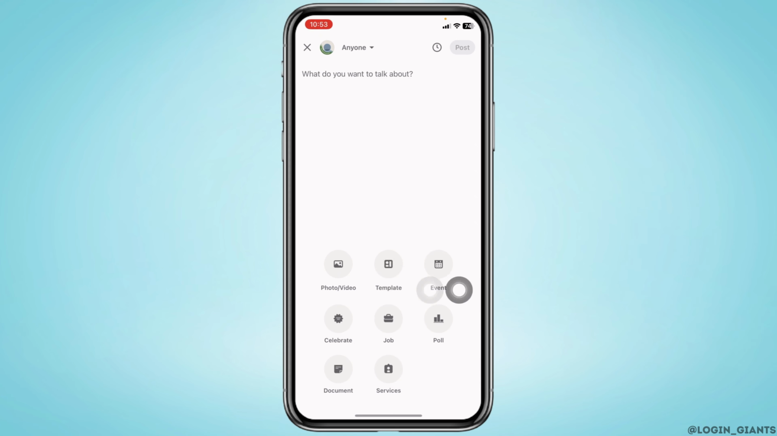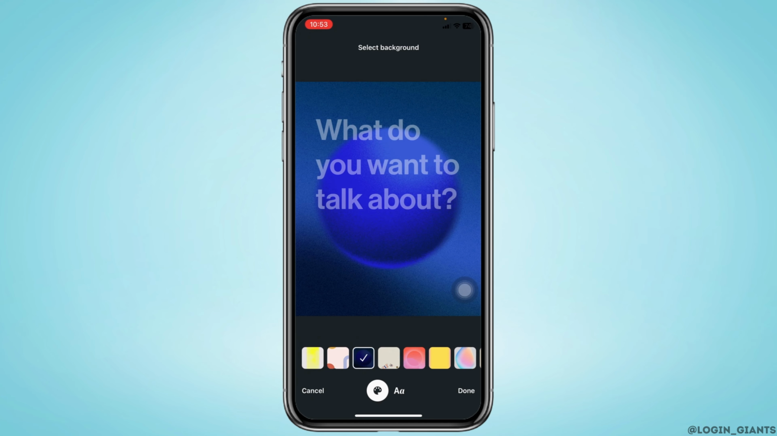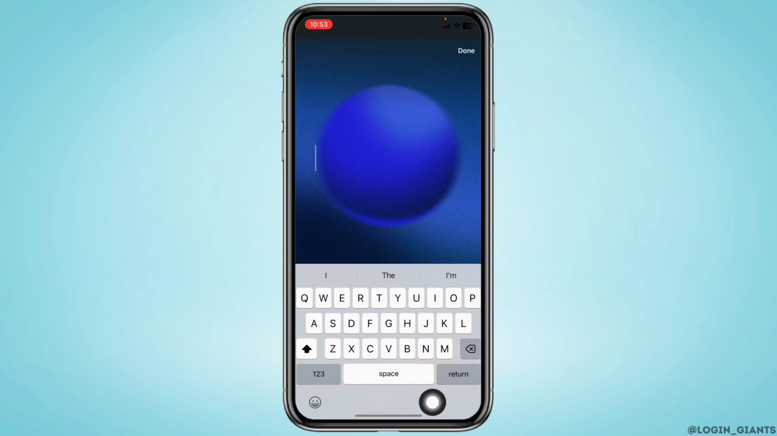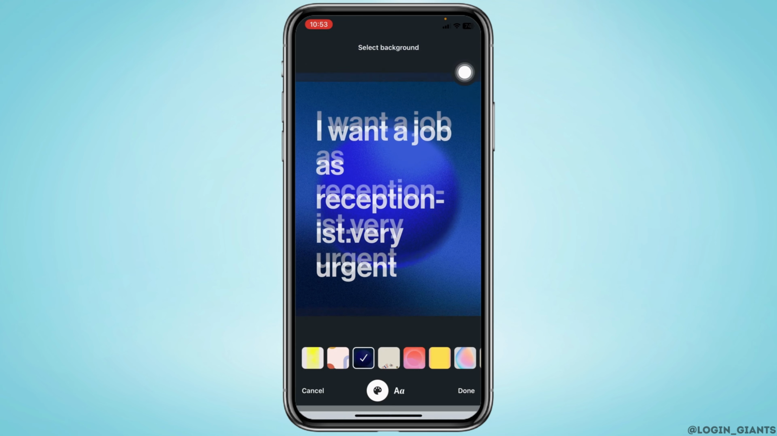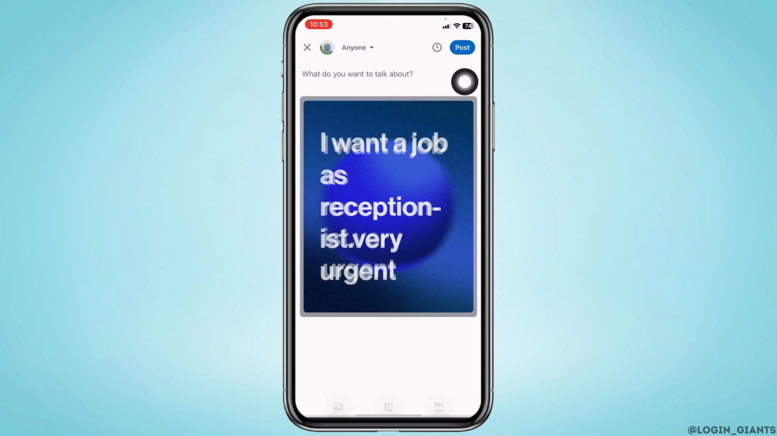For now, I'm gonna post template. Firstly, you can select the background for your template, and then you can type in the text. After you are done, you can tap on done. Tap on done again. Now tap on next.